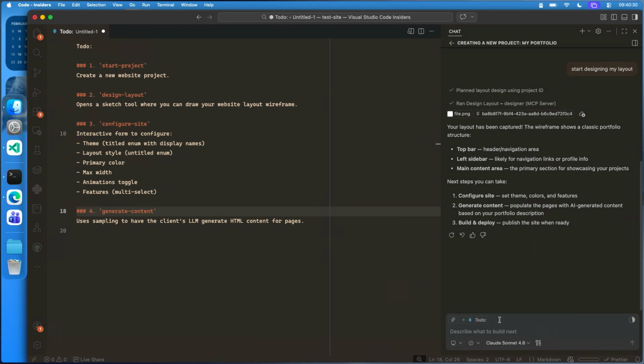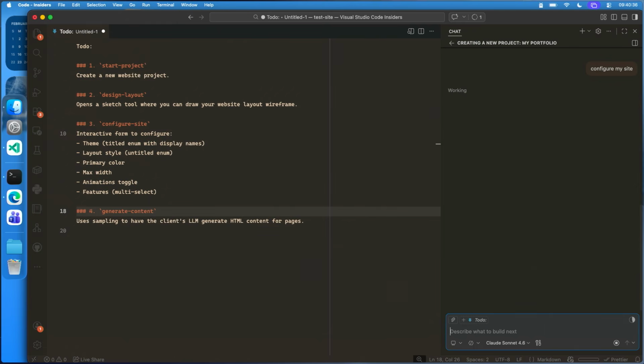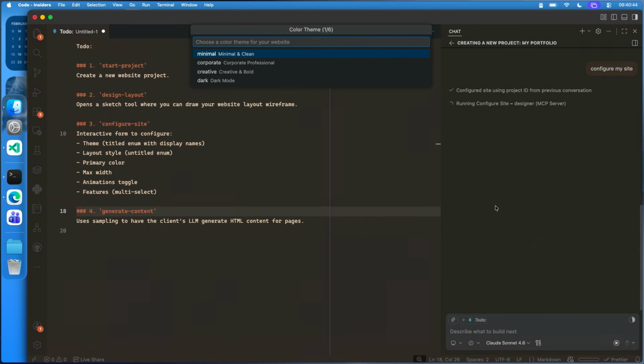So now, let's say I want to go ahead and configure my site. And this is going to show a slightly different mode of elicitation, where it's basically a form-based elicitation where it's going to ask me, in kind of like a quick pick flow, what I want to do. So I'll do a creative site, I'll do a single page site. Sure, that color sounds great, and I'll do that as my maximum content, and let's skip the animations for now.